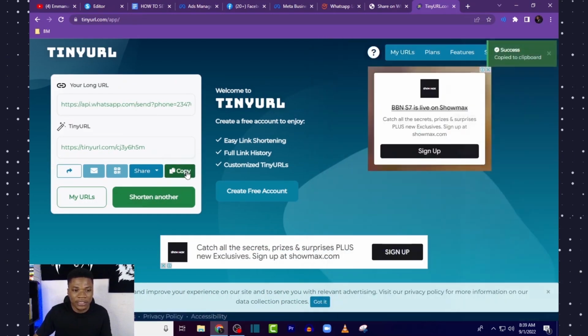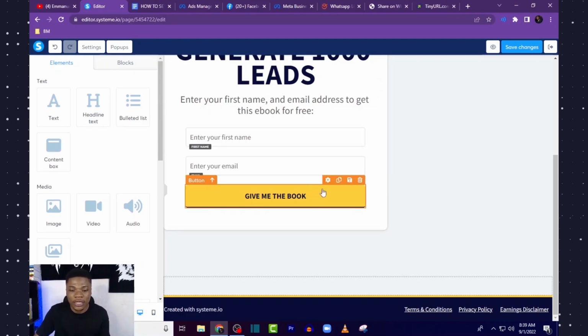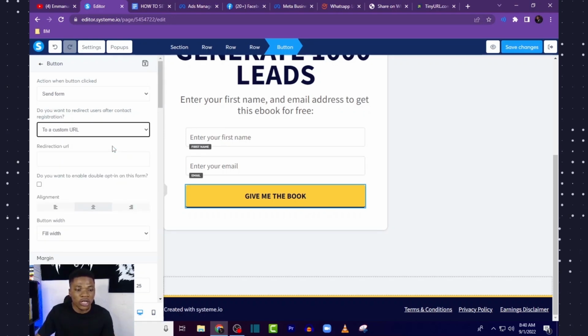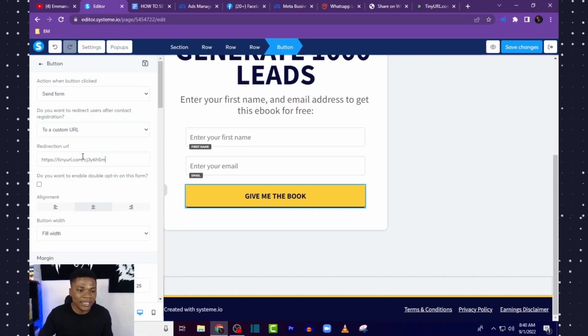You want to copy this link and then come back to your landing page editor. So what we're going to do right now is to add that link to this button. So you click on this button, these options are going to come up. You want to set what's going to happen after people fill in their name and email here, and then click the give me the book button. So what you want to do, you want to select send form. Then the next stage, you want to select to a custom URL. So do you want to direct users after contact registration? We are directing them to a custom URL, and then paste that link right here.